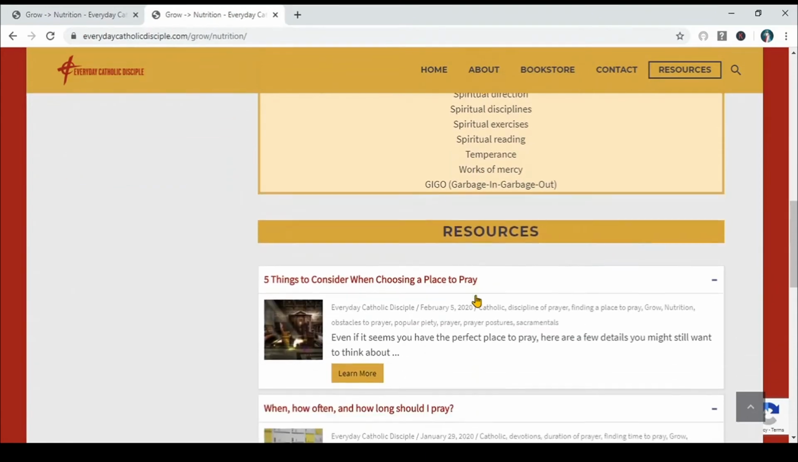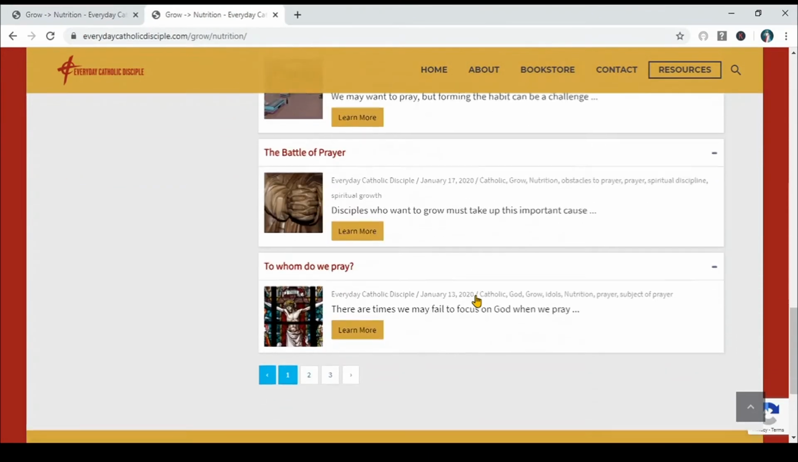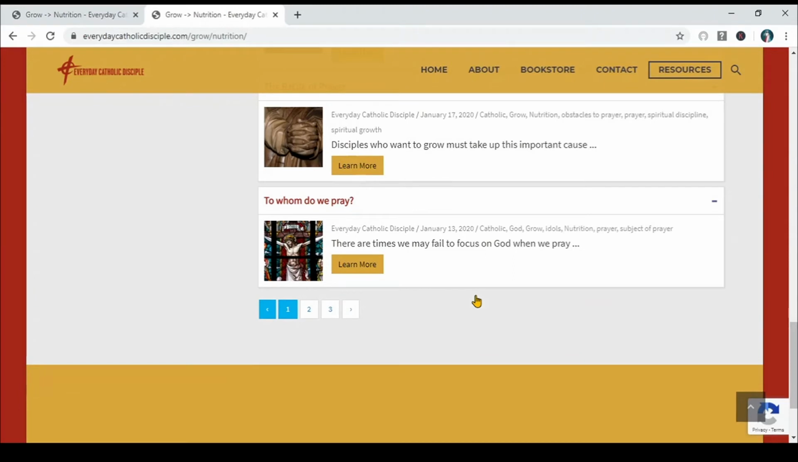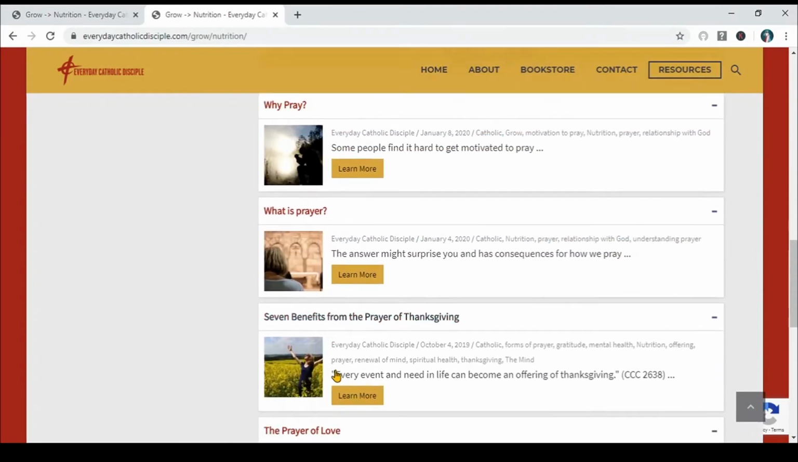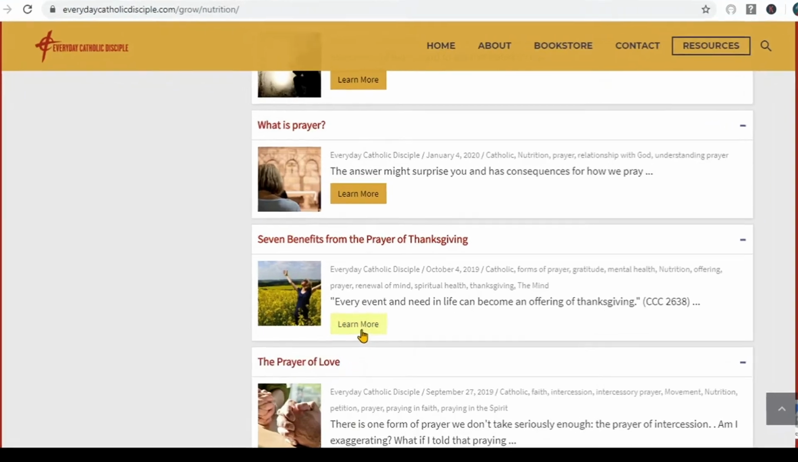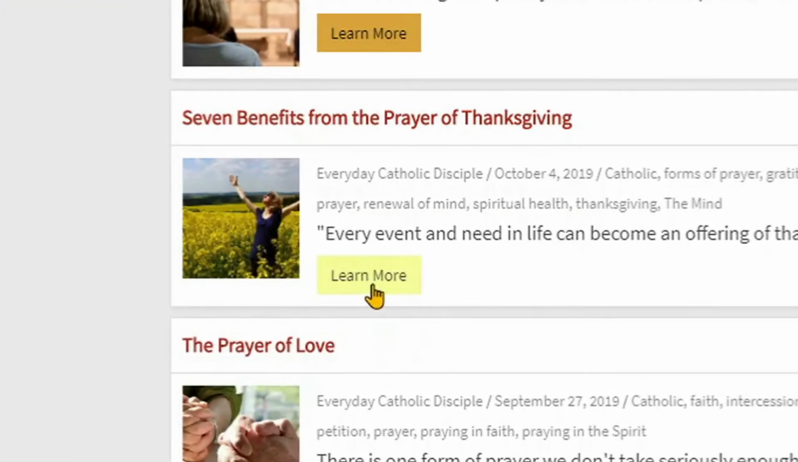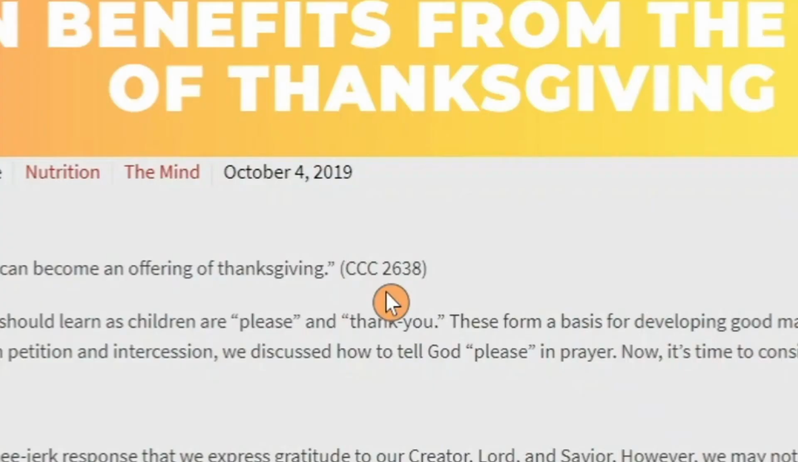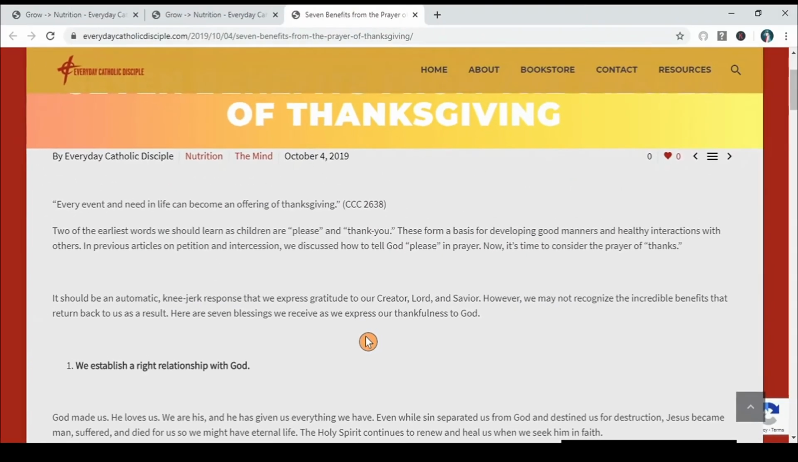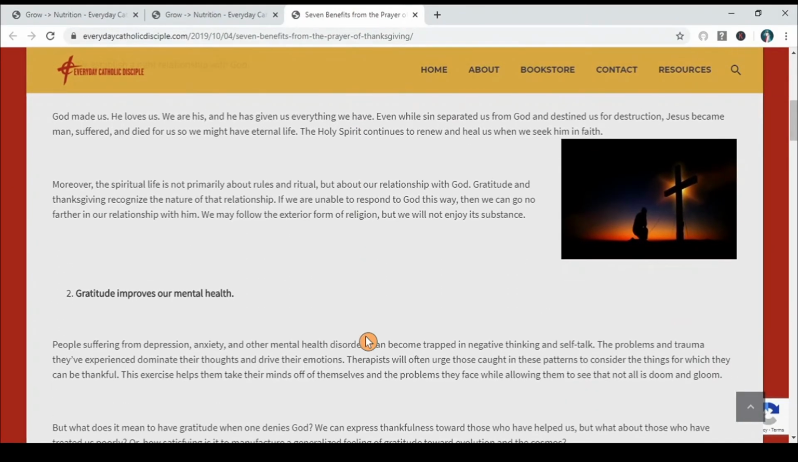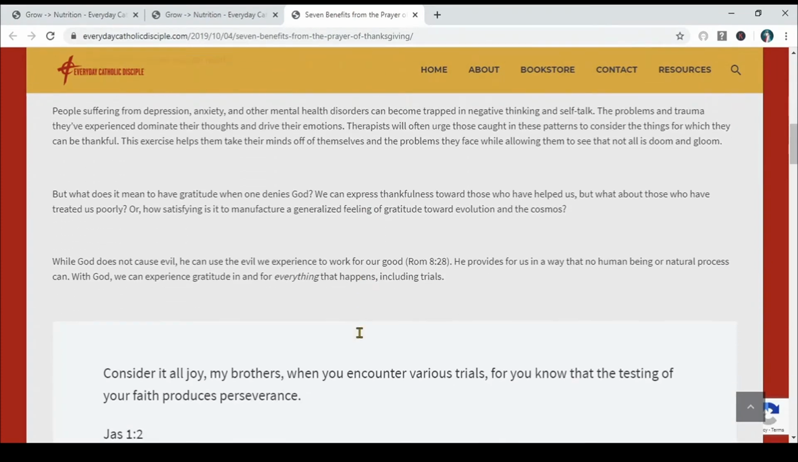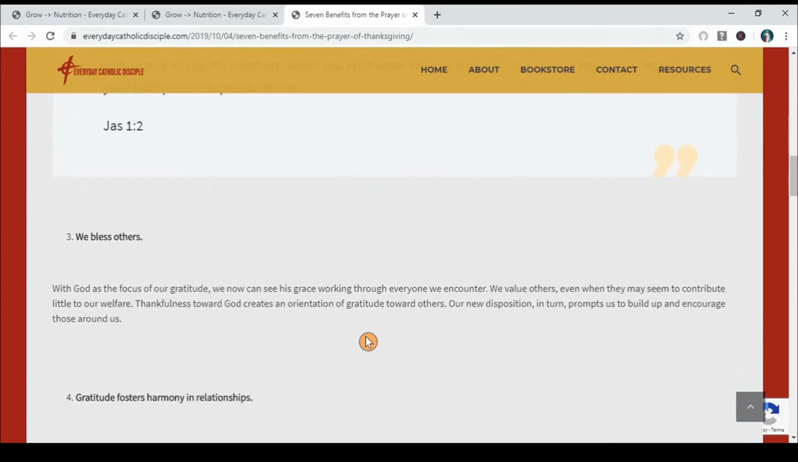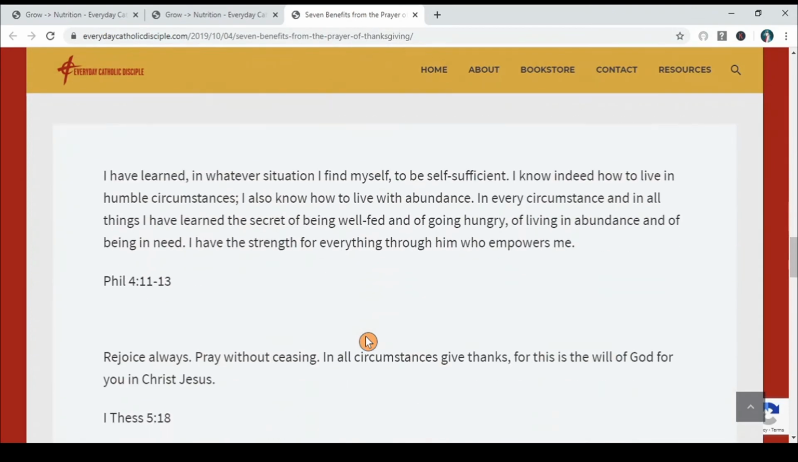Once on the Nutrition page, you can see that this listing has several pages of posts. Clicking to the next page, we see 7 benefits of the Prayer of Thanksgiving. We can click on the Learn More to see the blog post. The author has included pictures, quotes, and text. We can scroll down to see related articles.